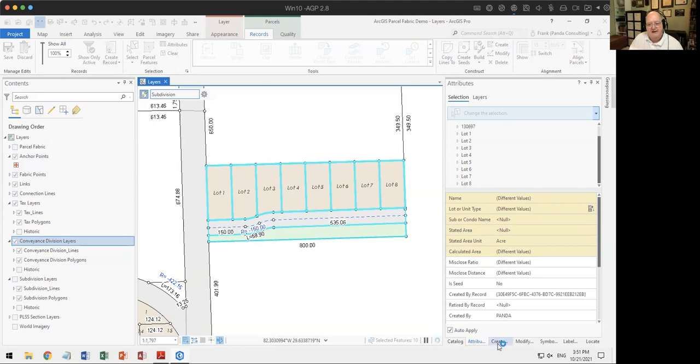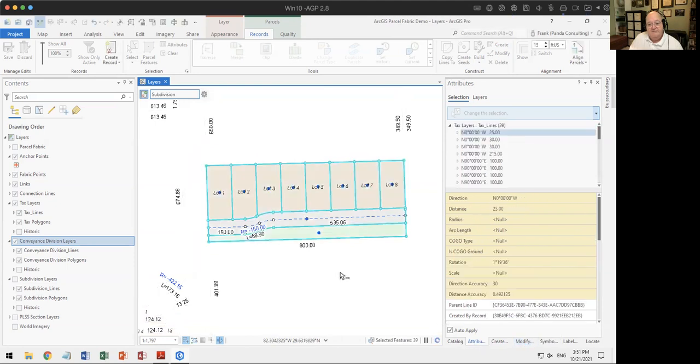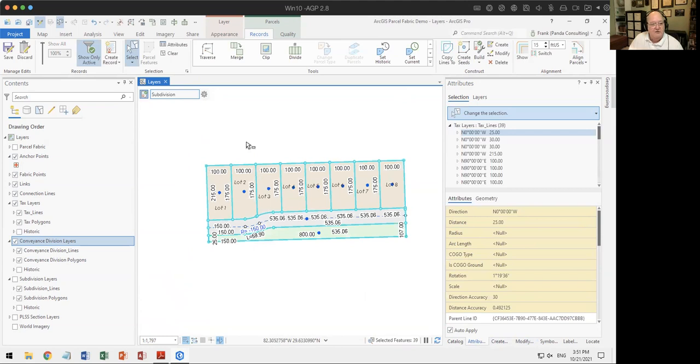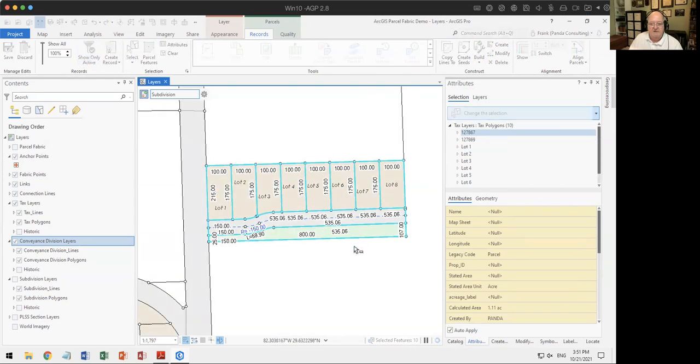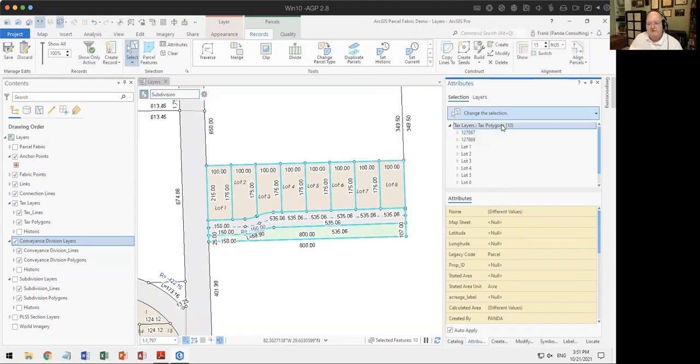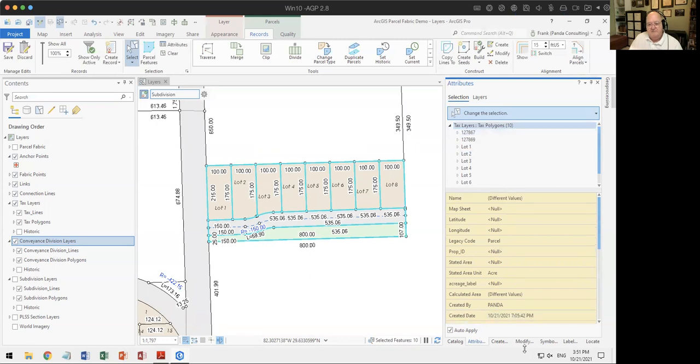Once I've built my tax parcels, it becomes really easy. Let's let it display. Okay. So I can now build my tax parcels out of here because I did a copy lines too, which copies the lines and builds the seeds in there. I go and display everything. I now have a bunch of tax polygons on here.